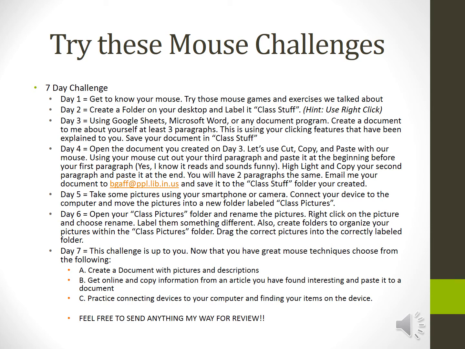On day 2, I would like you to start creating folders on your desktop. I'd like one of those folders to be specifically labeled as class stuff. So keep in mind that when we want to create a folder onto our desktop, we're going to right click to get a menu to get that folder to come up for us. Or to get the menu, rather.